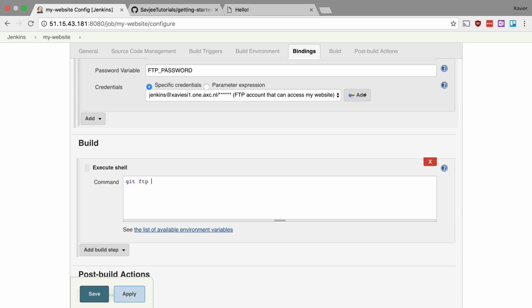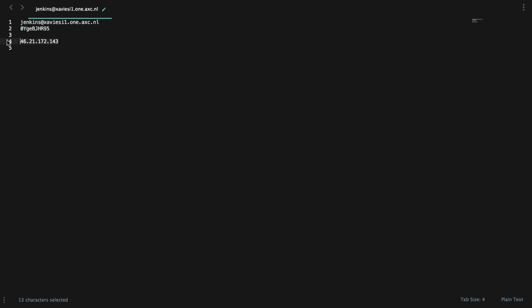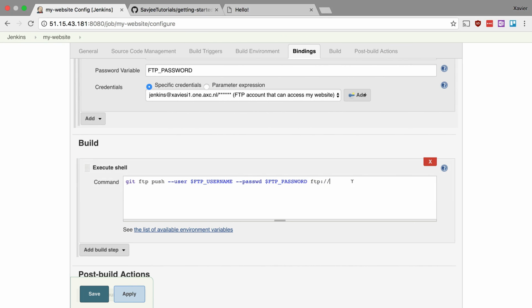It's git-ftp push, and we're going to give it a username, in this case FTP_USERNAME. We're going to give it our password, and finally we're going to tell it where to upload to. I'm going to go to my document here again to copy the IP address of the server. Boom, and we want it to upload our website in the folder public_html.